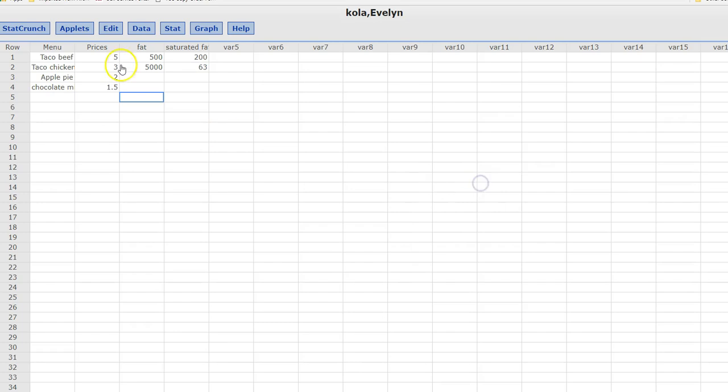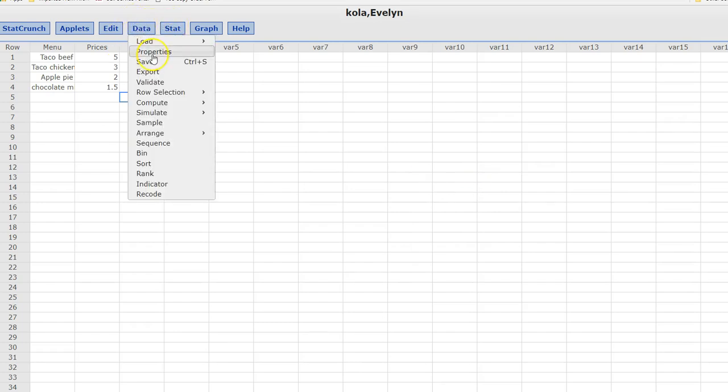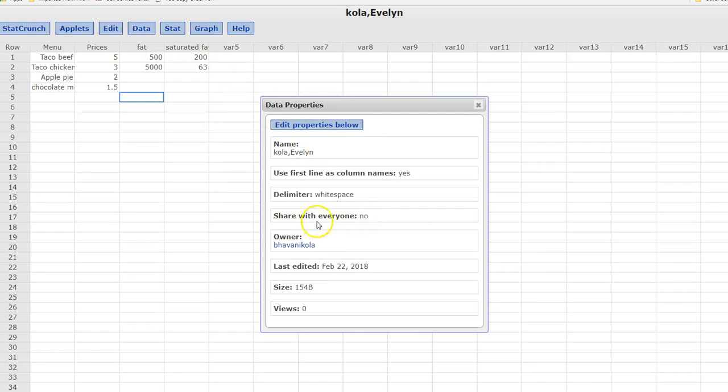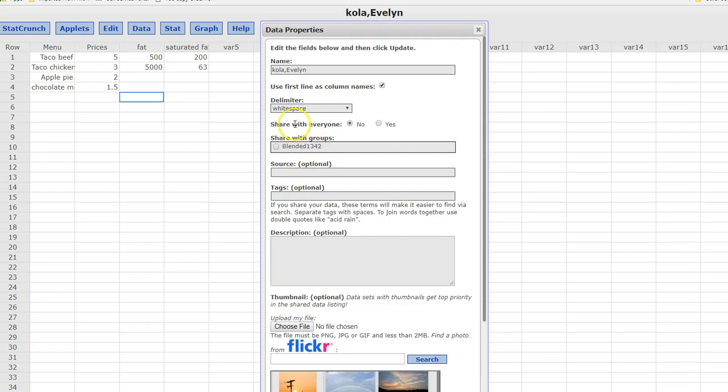Once you save it, what I want you to do is go back to your data set, click on properties, and I want you to share this. Edit properties. And you see it's going to give you an option to share with the group. So I want you to share it with the group.